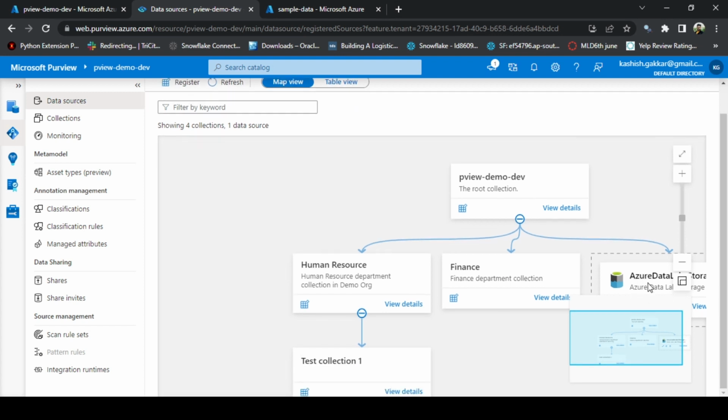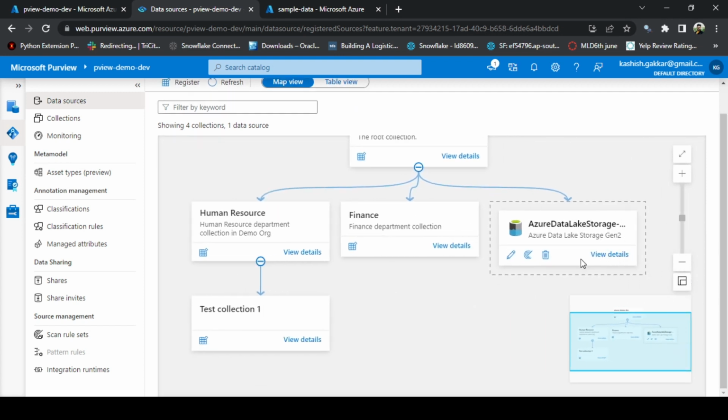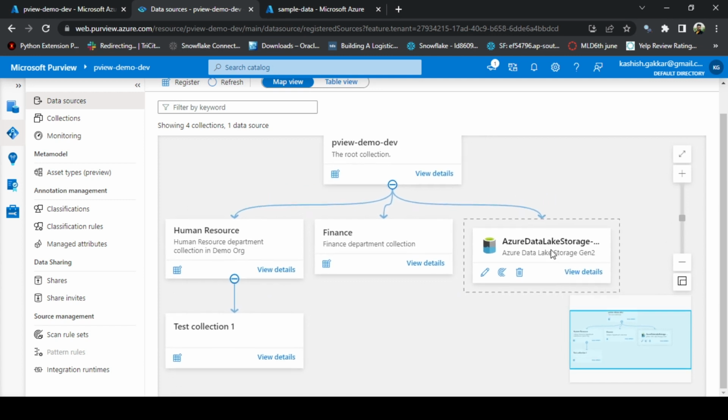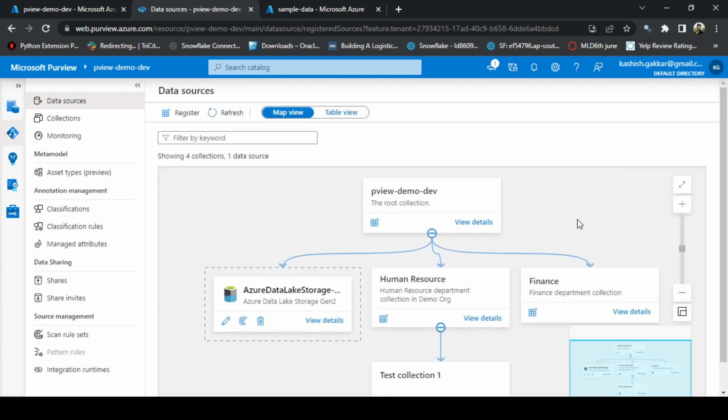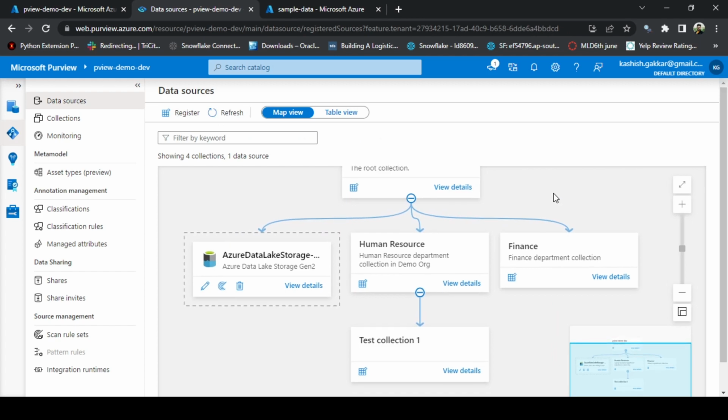We can see that the Azure Data Lake storage account has been added or registered under the root collection itself. If we click on the details, there will be no assets as of now that have been scanned. In the next video, we will start the first scan in the Azure Purview account.